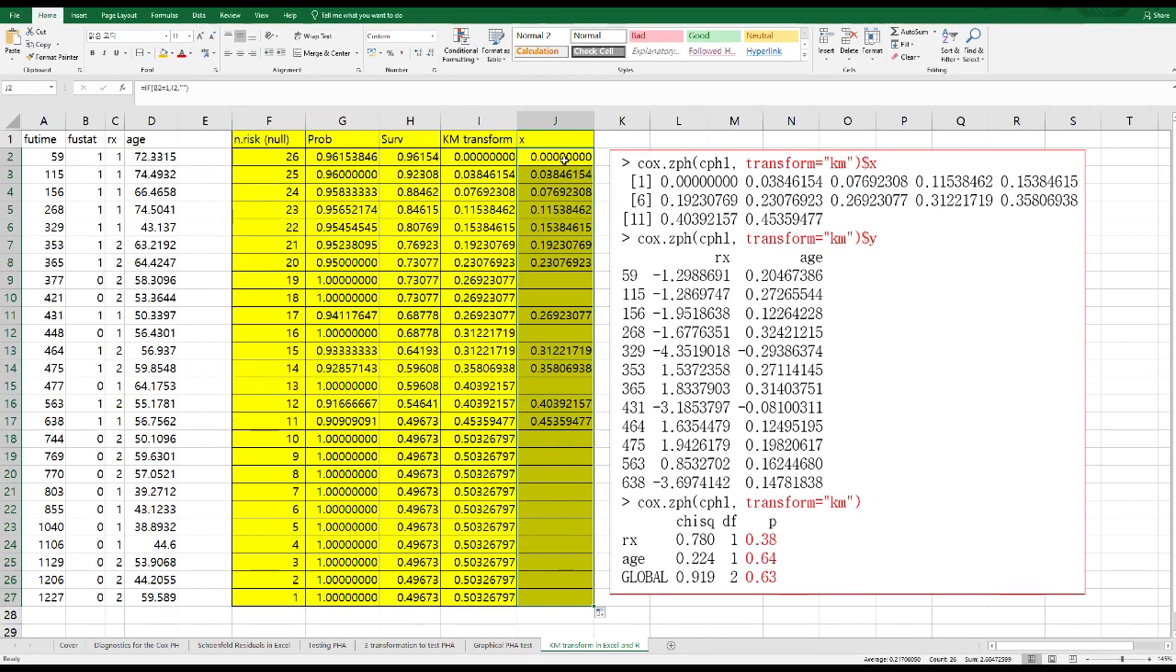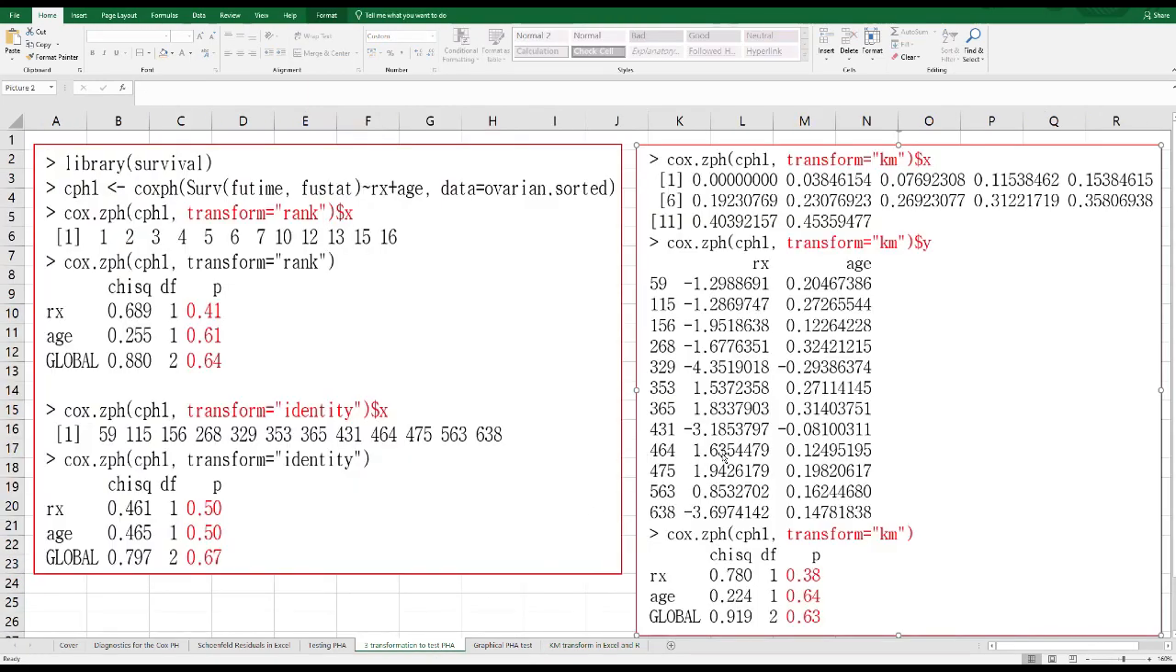So this one is the final result from the Kaplan-Meier transformation. I hope it was useful to understand how to do the Kaplan-Meier transformation. And the more important thing is to understand how to interpret the cox.zph function output, right? Again, the p-value is greater than 5%, so it means that it satisfies the null hypothesis. So we can say that it satisfies the proportional hazard assumption.